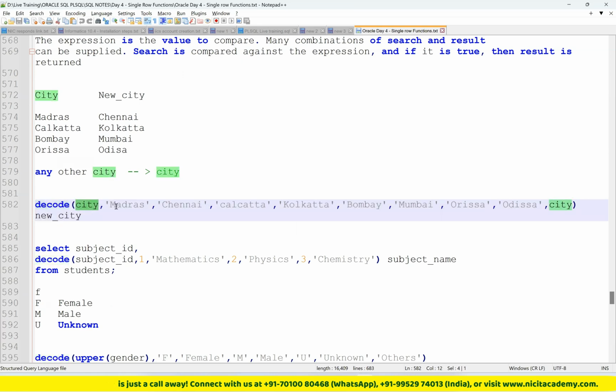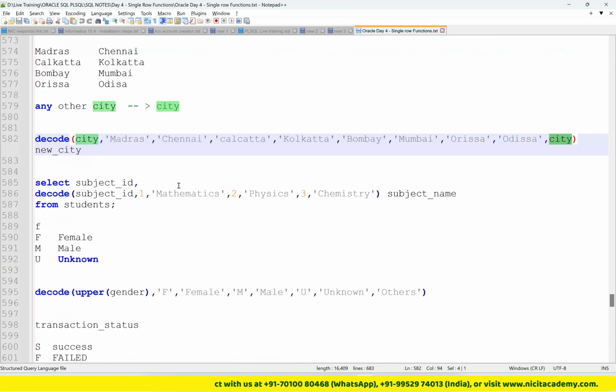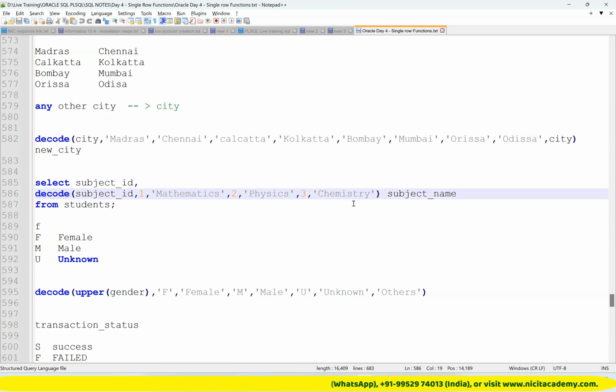Decode of city, then pairs of values you have to write. One pair of value, next pair of value, next pair of value, next pair of value, default value. Default value is city itself. Okay, subject ID. You are taking subject ID as input. 1 gets converted to mathematics, 2 to physics, this is a pair of value. 3 to chemistry. Others you can go for others. Some default value you can put. Instead of 1, 2, 3, if you are getting any other value, it will go for others.